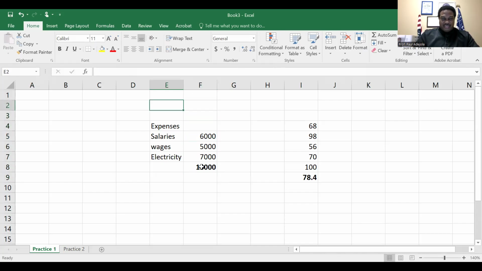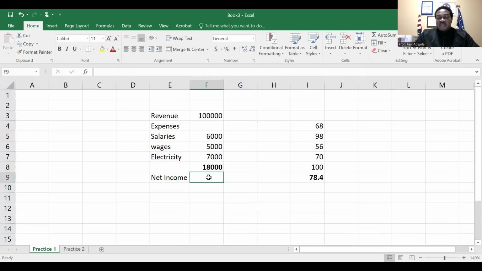Then somewhere here, because of time, I just say revenue. Watch. Revenue. I put that at 100,000. Then I come here, I say net income. Net income is what? The difference between your revenue and your expenses. So I'll just say equal to, see what I'm doing here? This minus this. This is our net income.